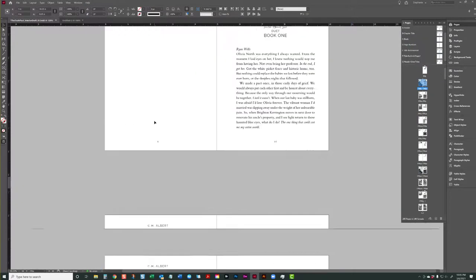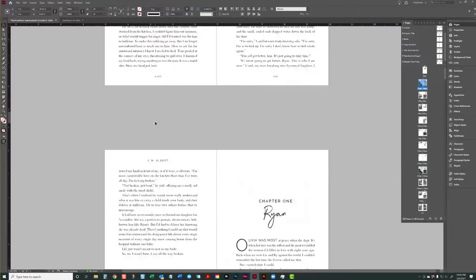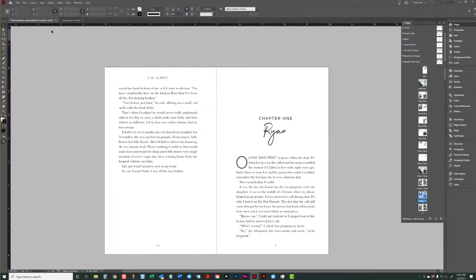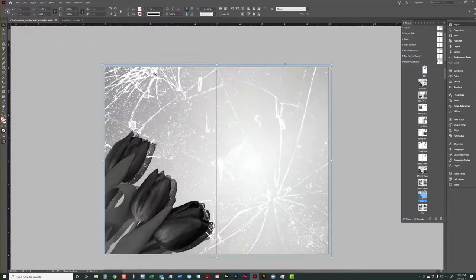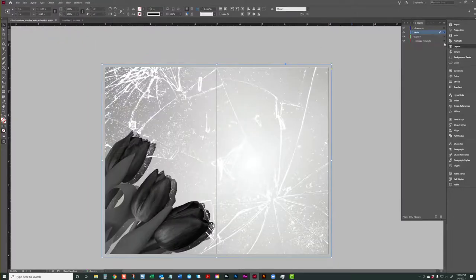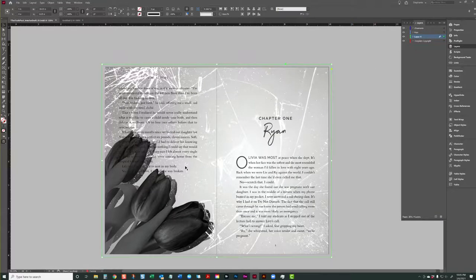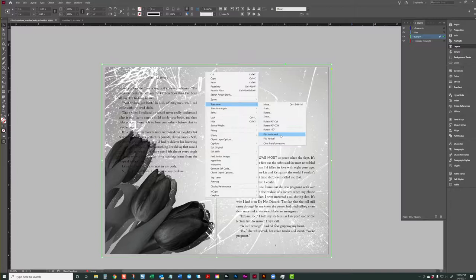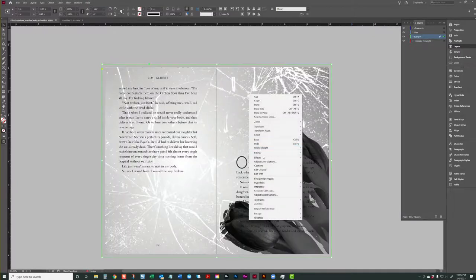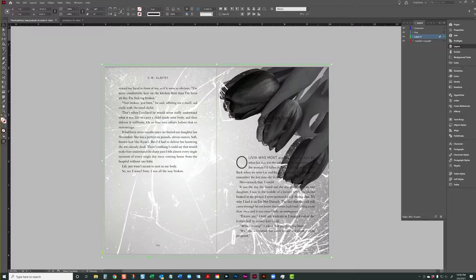So I'm just copying this and I am going to go to this page and paste in place and send it to the back. I'm actually going to drop it down to this other layer so it will be behind all our page numbers. Then I'm going to flip horizontal, and then flip it again, flip vertical. All right, don't like that. I don't know if I'll be a fan of the roses, I mean, of the tulips coming from that.